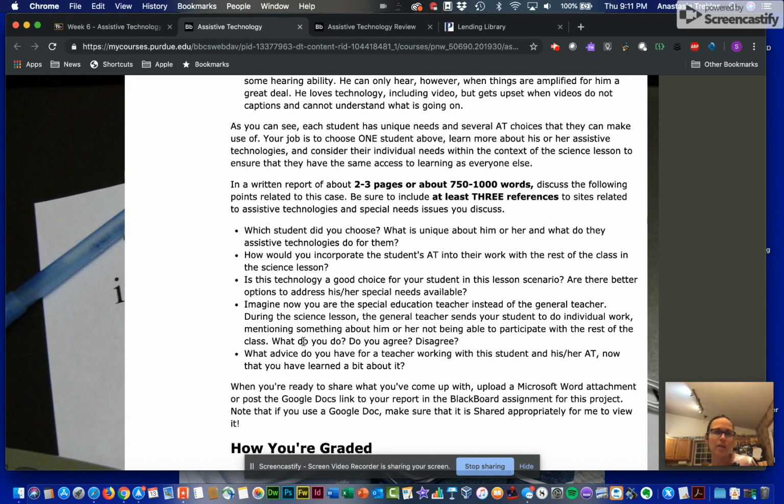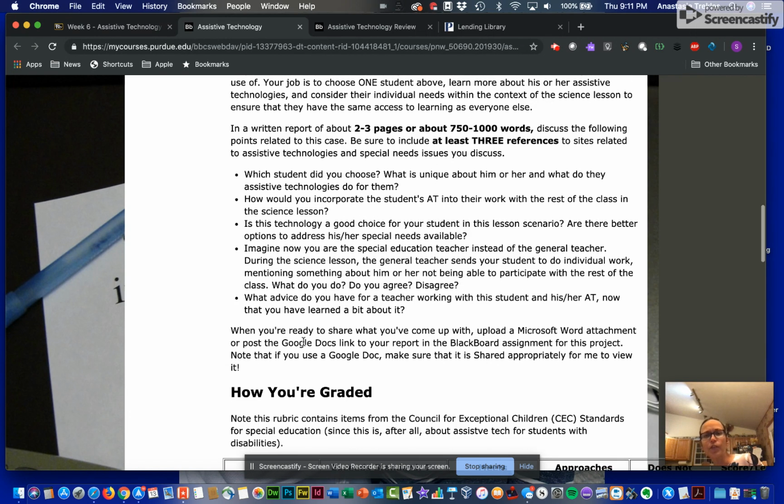So this is going to be a little bit longer of a paper, about maybe 2 to 3 pages. Shoot for around 750 to 1,000 words if you're a word counter. You can go longer if you need to, but do your best.